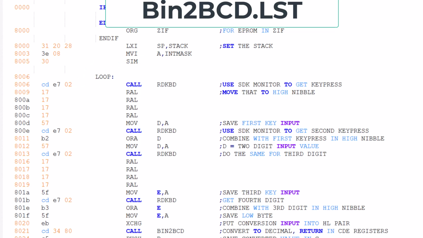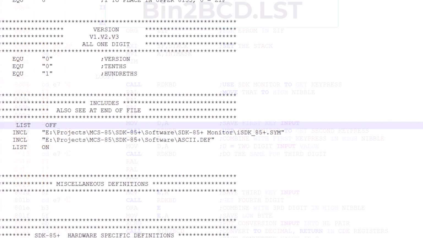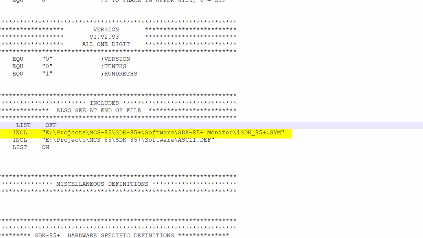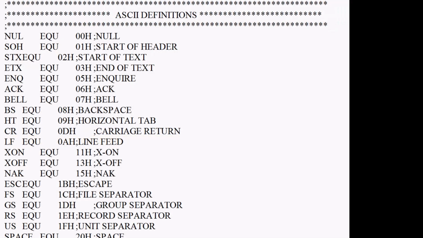The easiest way to do that is that the assembler has an include pseudo opcode that'll open any file and include that file at that location in the source code during assembly. It's just as if that file were copied and pasted into the source code. And I also use the include opcode to bring in other things like the ASCII definition file. You'll find the ASCII definition file in nearly all of my programs, and it lets me use common names for the ASCII control characters.